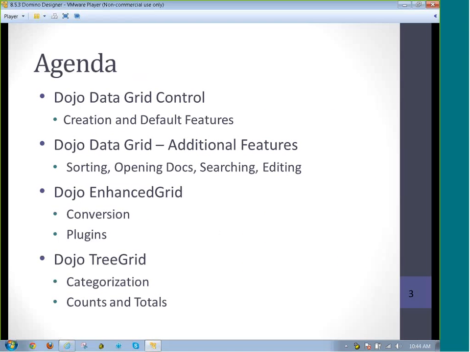So the agenda for today, we're going to talk all about Dojo grids in XPages. We're first going to look at the Dojo Data Grid control that's available in XPages. We'll take a look at how to create a grid and some of the features that it comes with. We're also going to talk about how to add a lot of additional features into that grid, working with sorting and opening documents, searching and editing columns.